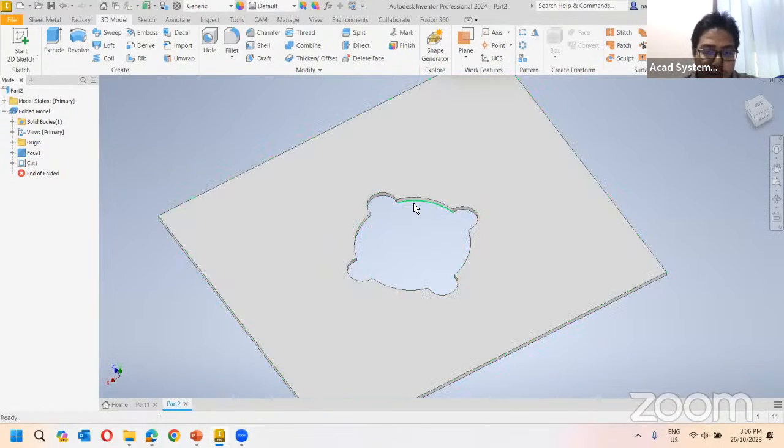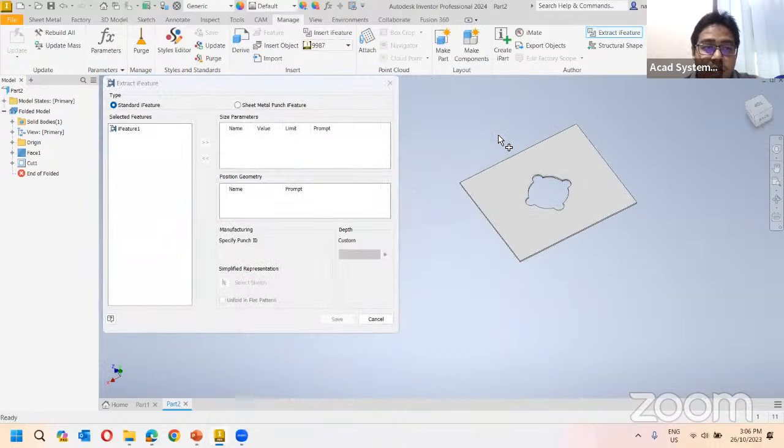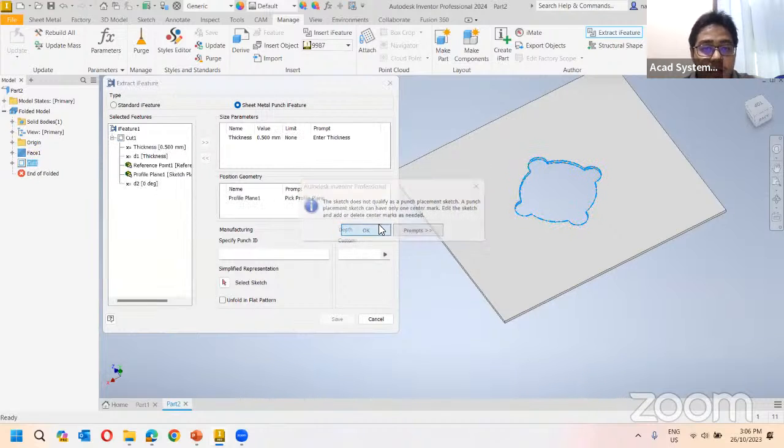So now that we have created our punch hole here, we're going to move it into the sheet metal tools, punch tools. You can go to the Manage tab here and go to Extract iFeatures. From here we have standard iFeatures, so it will be the sheet metal punch tools iFeatures. Start off by selecting the punch hole that you have created before.